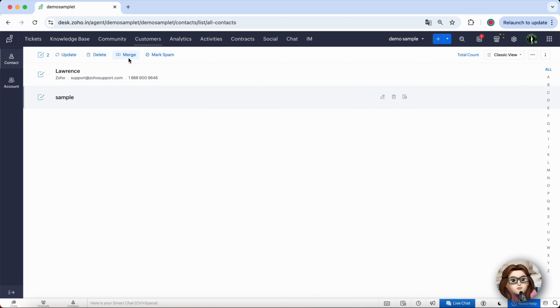Zoho Desk will consolidate the information into one clean contact, removing duplicates and keeping your database organized. And that's it. You've successfully merged contacts in Zoho Desk. Keeping your contact list tidy helps your team work more efficiently and ensures better customer support.